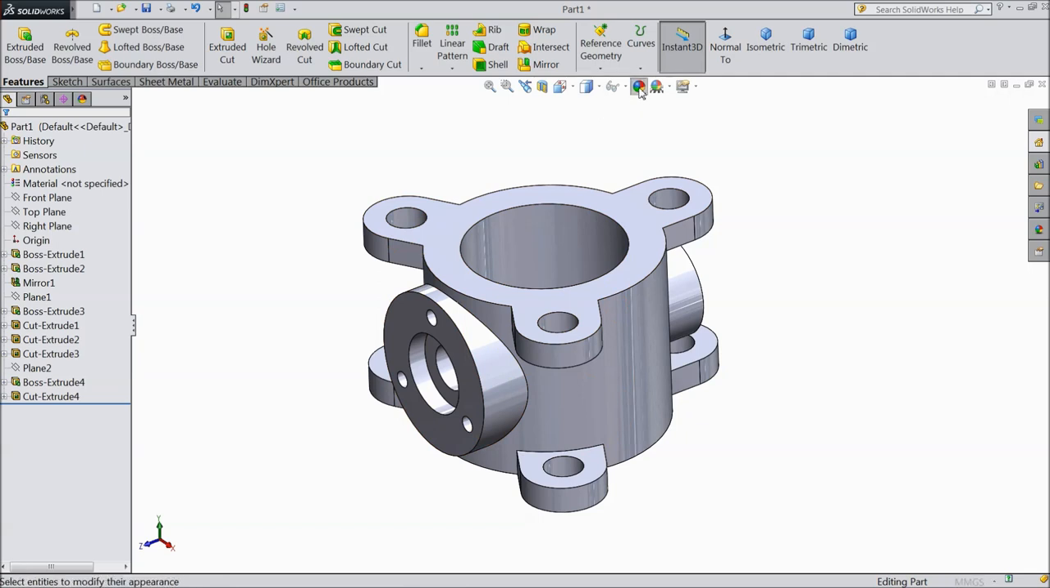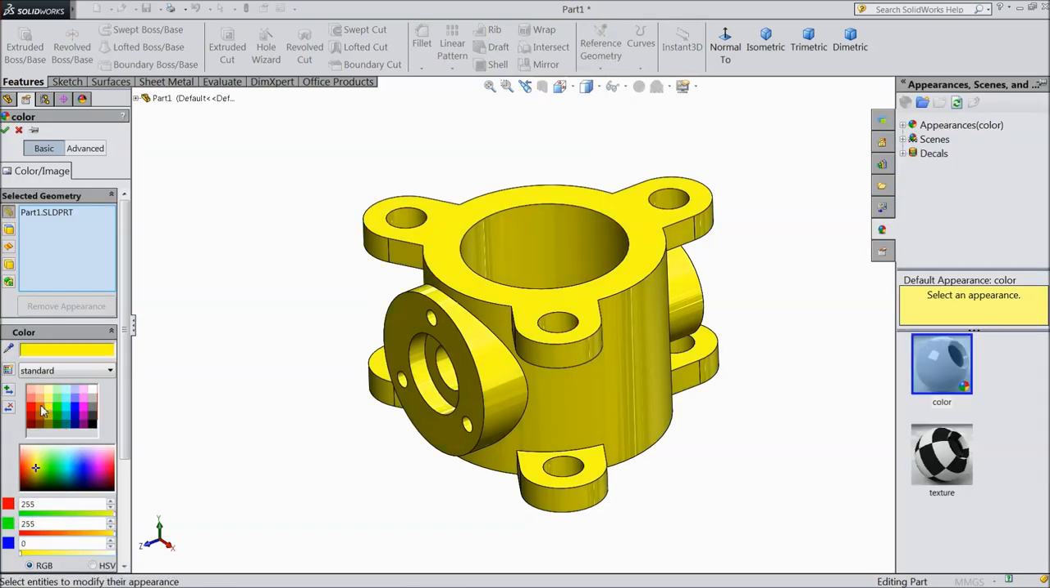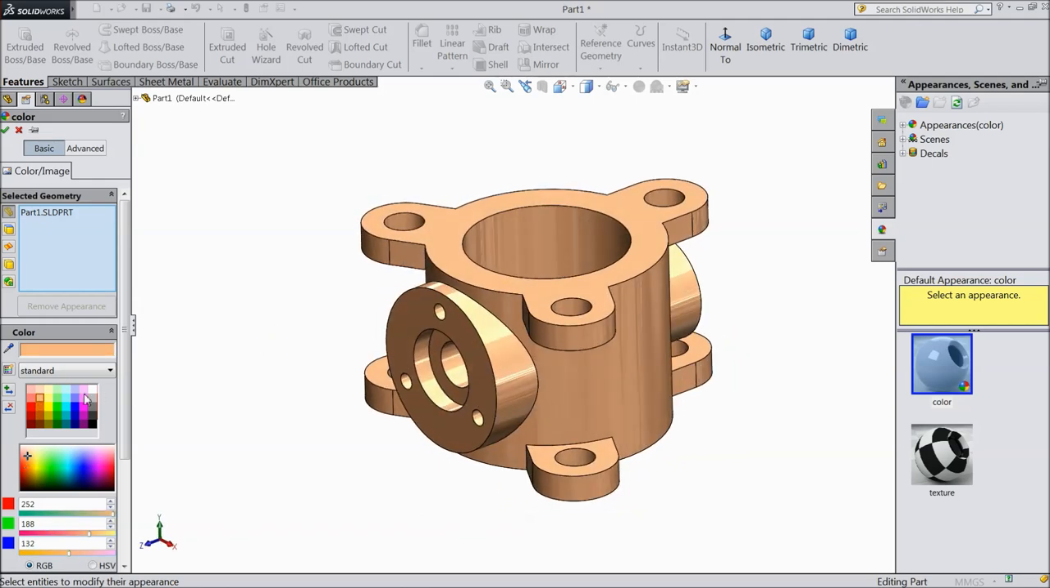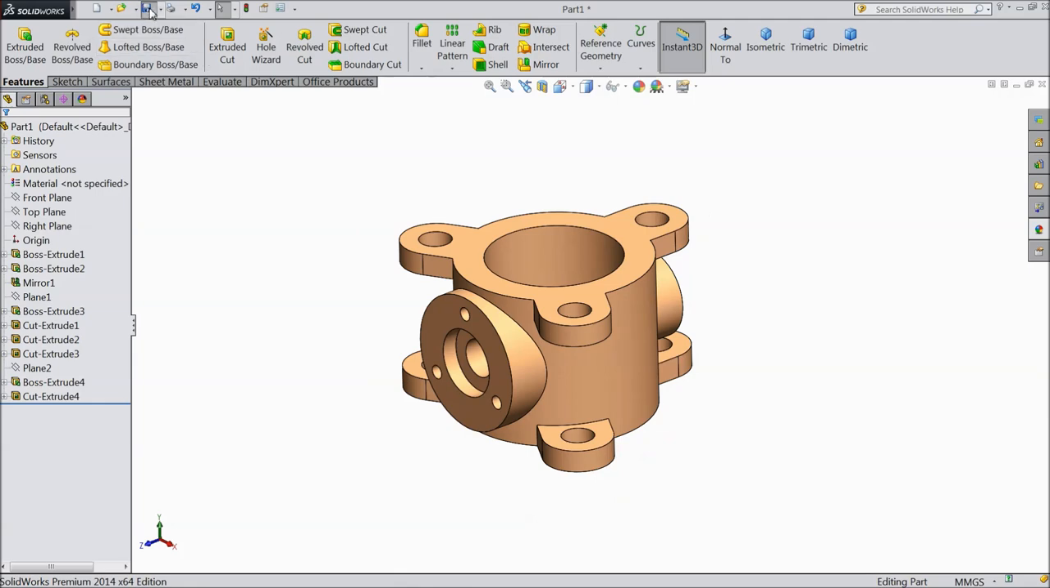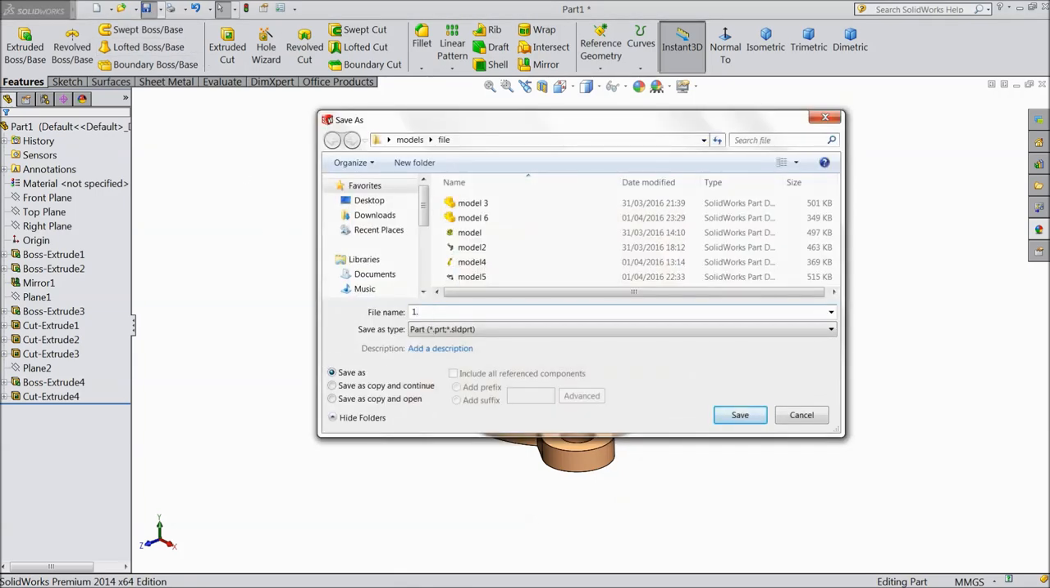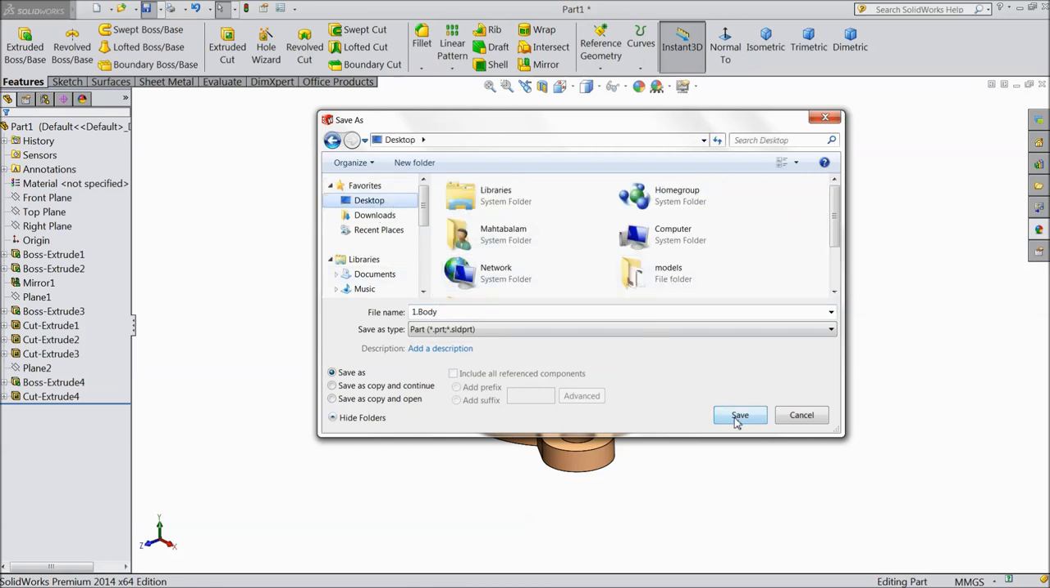Now assign the color. We will assign color, this is gutter. Go to appearance, choose solid, select orange. But light orange, okay. Now save this part. Part 1 body. I will save temporarily on the desktop, later I will see.